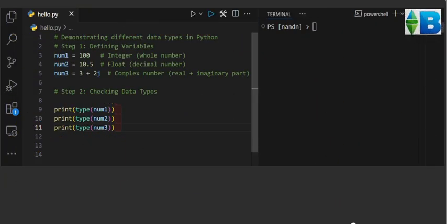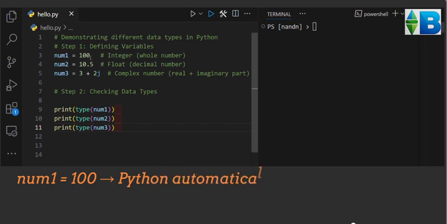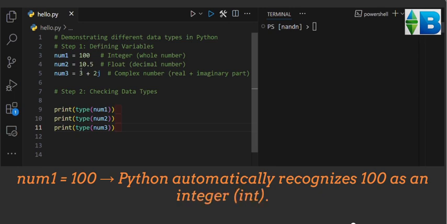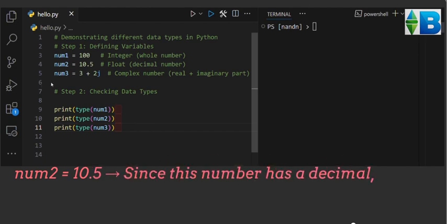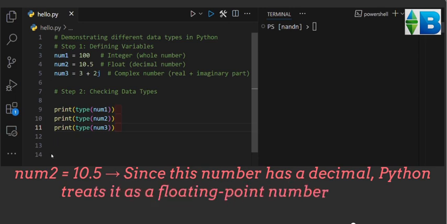Now I will demonstrate different data types in Python. Step 1. Here I have defined three variables. Now what happens here? num1 equal to 100. Python automatically recognizes 100 as an integer. In short, we can term it as int. num2 equal to 10.5. Since this number has a decimal, Python treats it as a floating point number. We can term it as float.